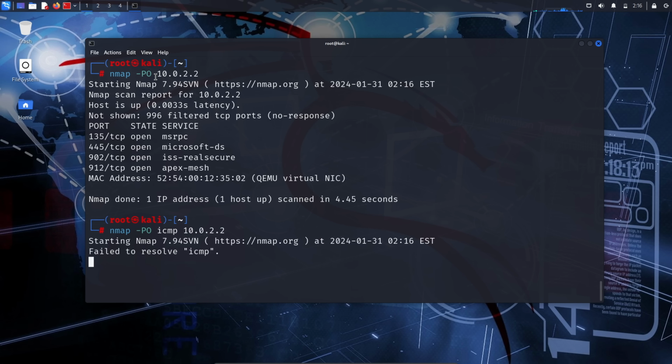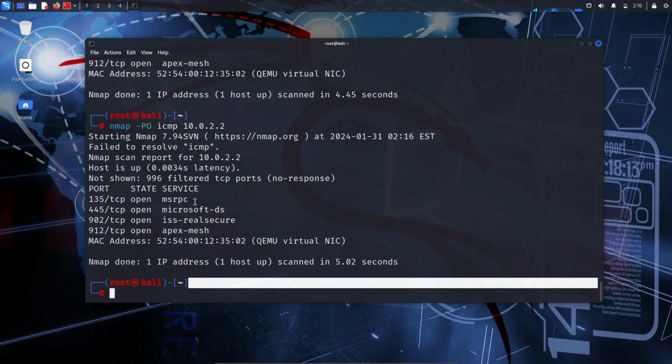This approach provides a versatile means of probing a target system using different IP protocols, offering flexibility in network exploration.